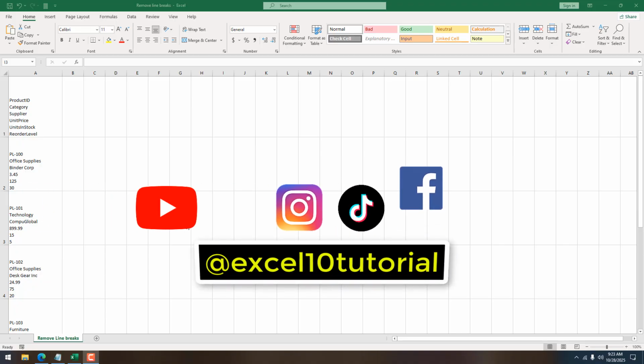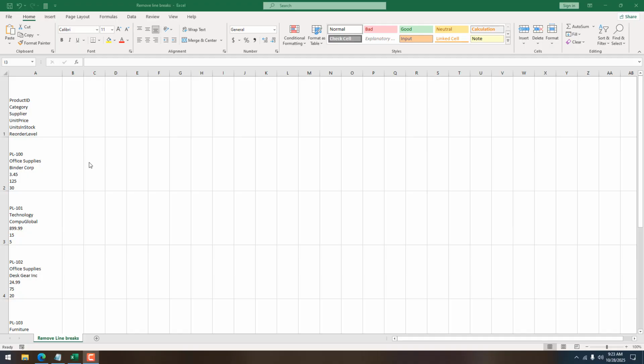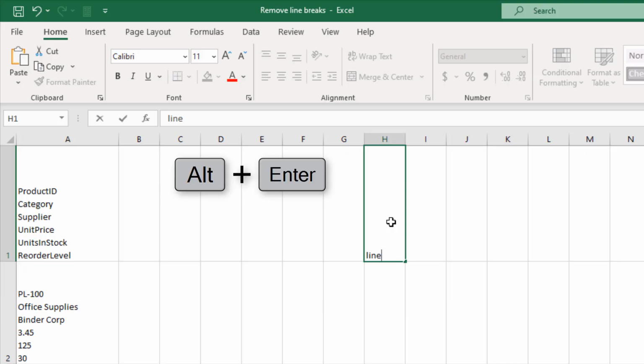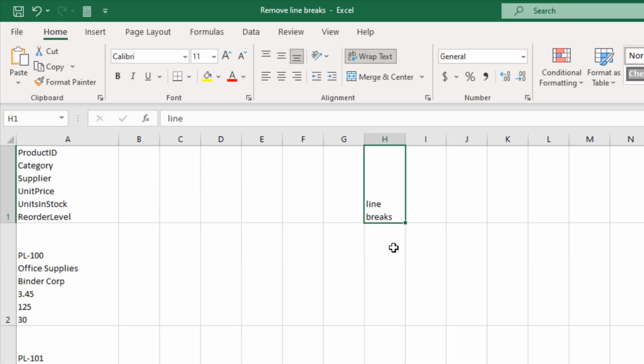In this quick Excel tutorial, I'm going to show you how to remove the line breaks in Excel. Usually we get line breaks in Excel by pressing Alt Enter. Let's say I write here "line" and press Alt Enter, and it gives us a new line. That is called a line break, or you can call it a carriage return, all the same.